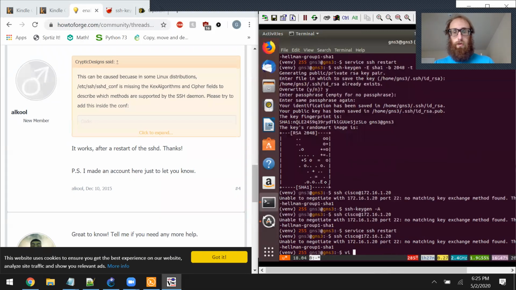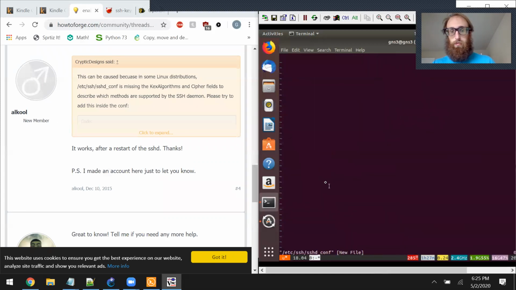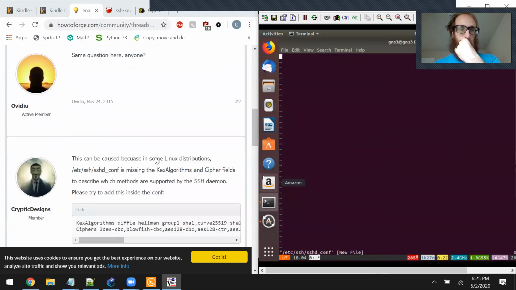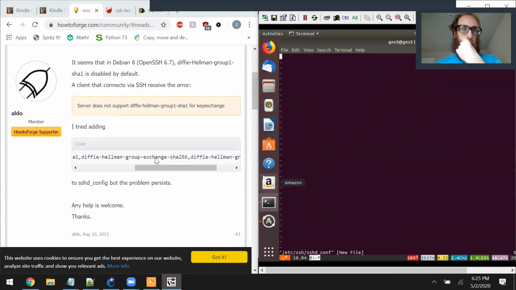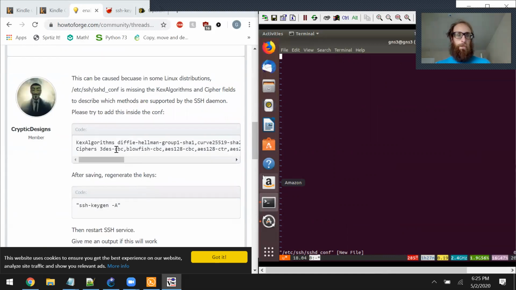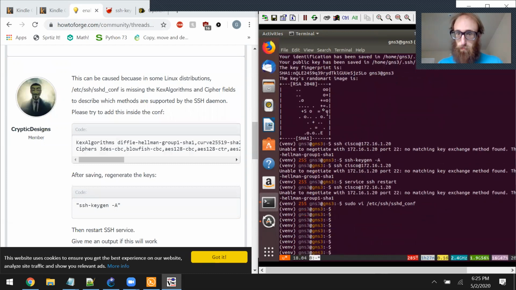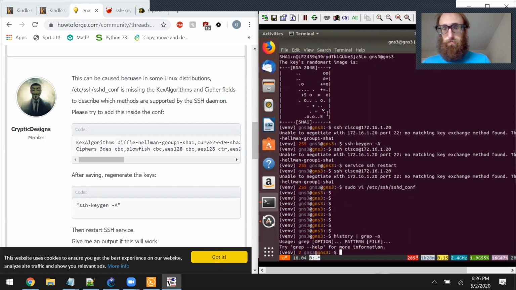Let's see, vi or sudo vi /etc/ssh/ssh_config. Yeah, I don't have that file, or if I do, it's not filled in with anything. And I can't go across machines. I think I'll just use the dash o flag. So history, type grep dash o.